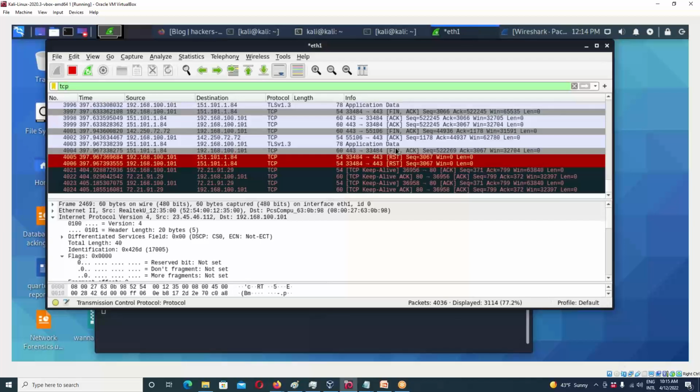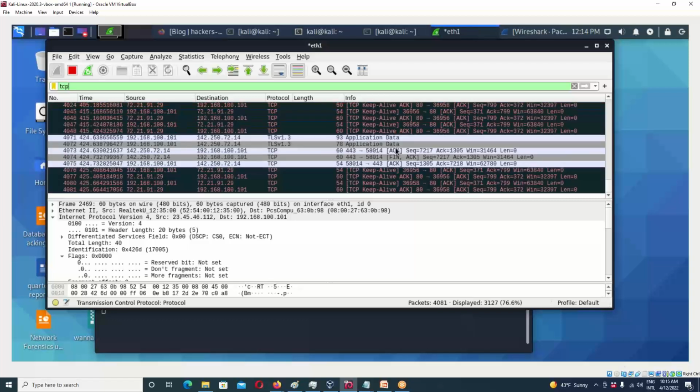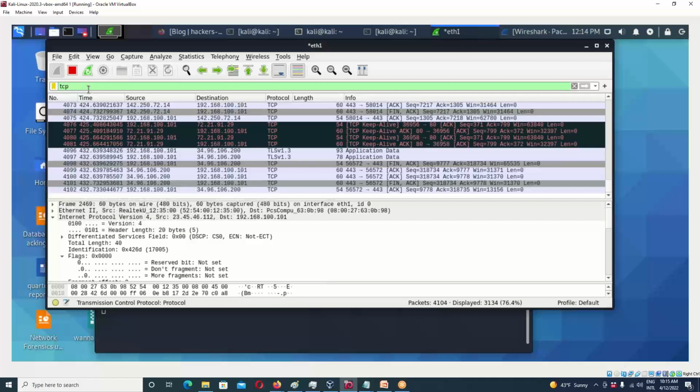We know that when two systems want to communicate with each other, the first thing they have to do is create the three-way handshake, right? The three-way handshake in TCP is a SYN, a SYN-ACK, and then an ACK after that. So let's see if we can capture that sequence here.